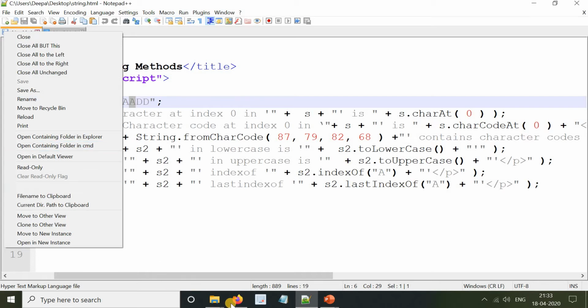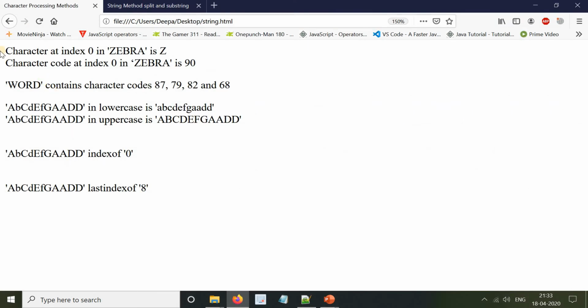Now we will copy the file path to the clipboard. In the browser we are going to paste it. So this is the output. The character at index 0 is going to be z, and the character code of z is going to be 90, and the corresponding characters of the following character codes are WORD. Here comes the lowercase conversion and uppercase conversion, and the index of a is going to be 0, and the last index of a is going to be 8. So this is about the string and its methods.